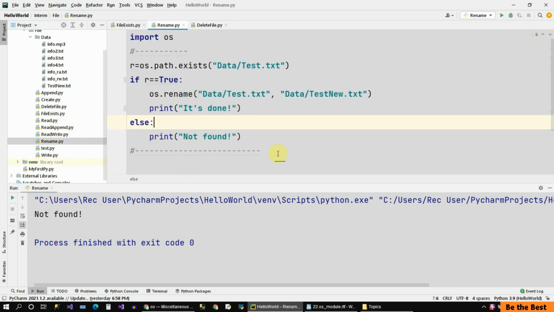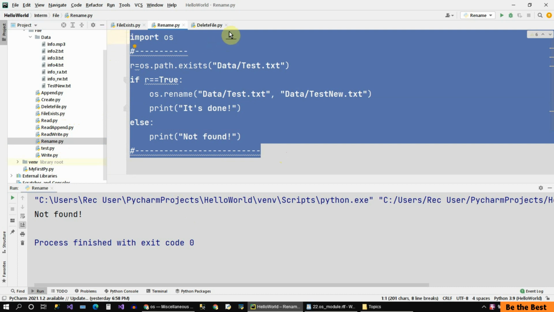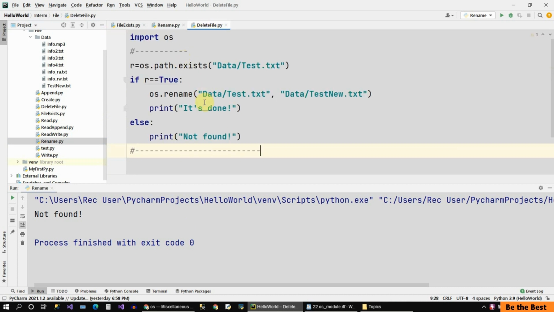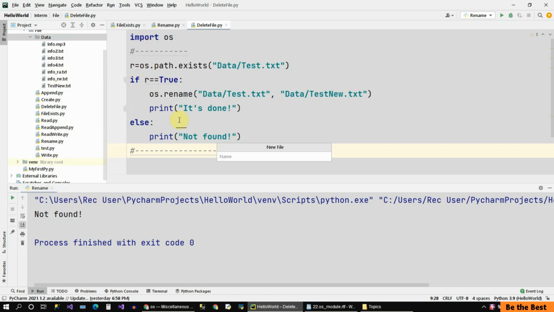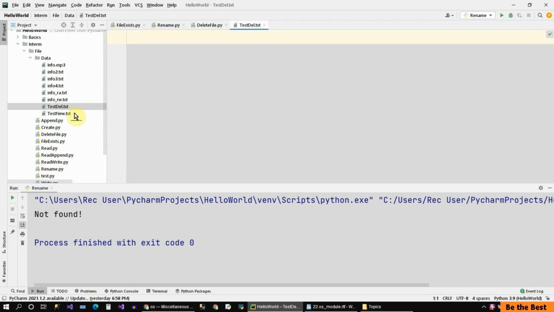To start my tutorial, let's copy all of these codes. Come to the delete and paste over here. Suppose I want to delete the test no, and this is the test no. Or even I can change the file and I can come to this and add the new file. Let's name it, for instance, test del or delete txt. So this is, press enter. Now I have the test del.txt and I want to delete that.